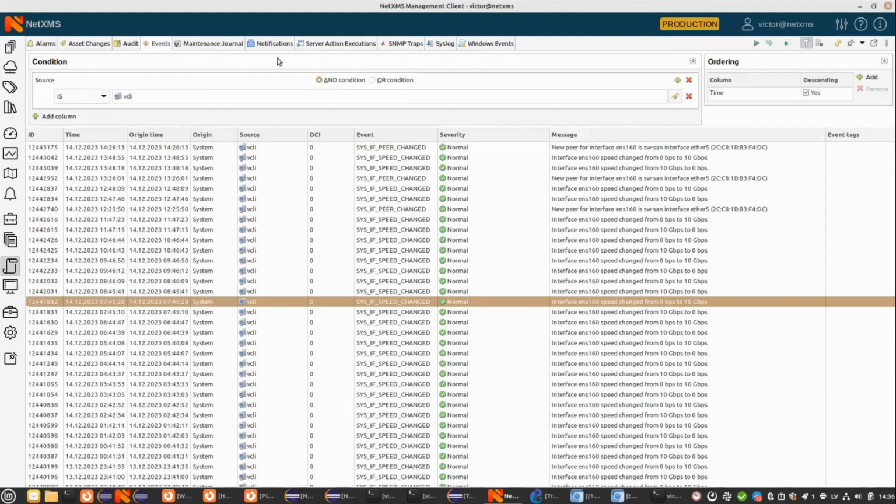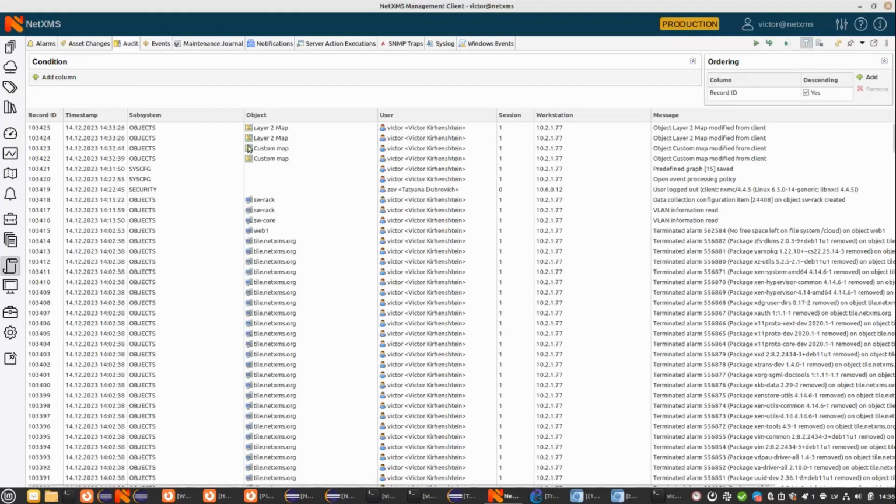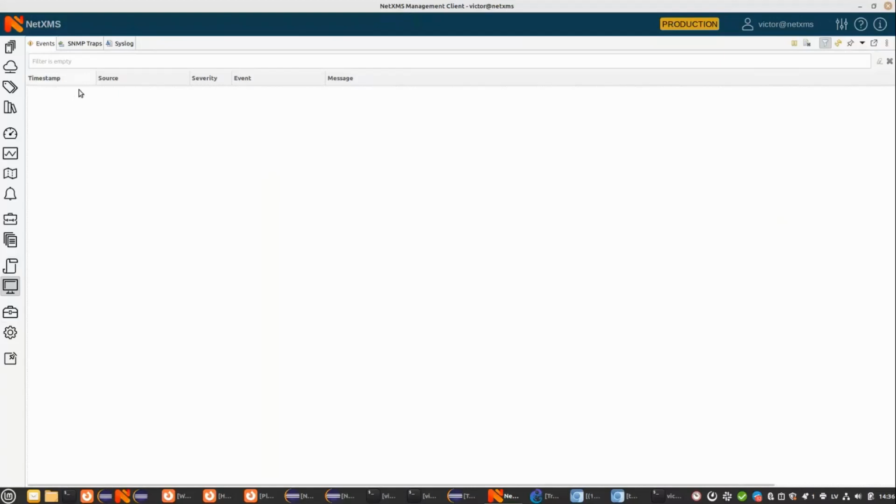We have SNMP traps, Syslog logs, and the audit log, so we can see who does what and when. It's also possible to send the audit log to an external system. We have real-time monitors for events, incoming SNMP traps, and incoming Syslog messages. So you can just put it on your screen and watch in real time how events go. We don't have much activity in the system, so no events at this moment.